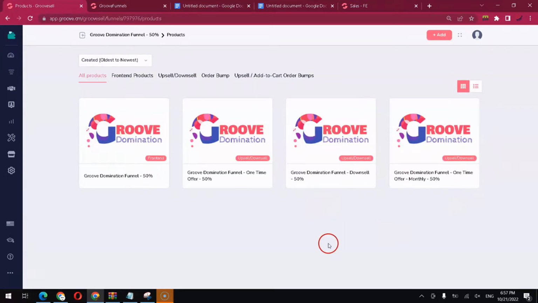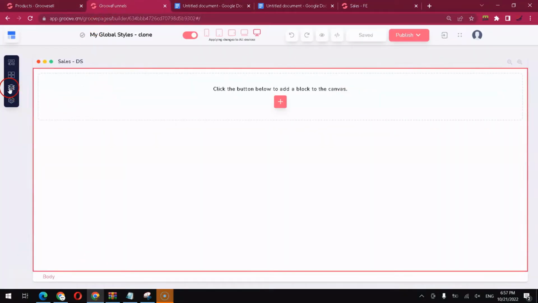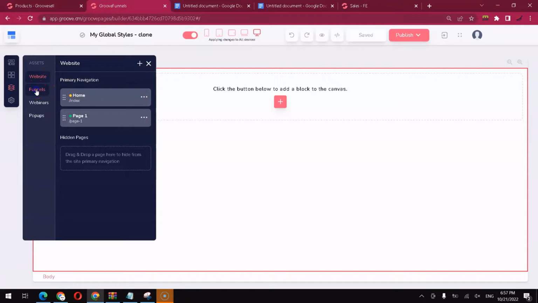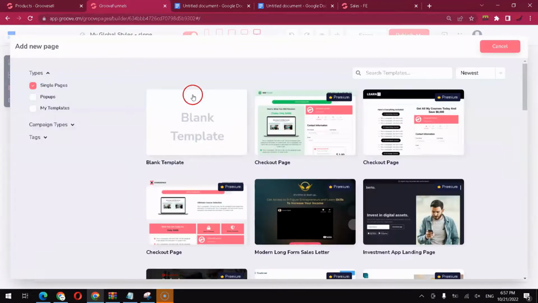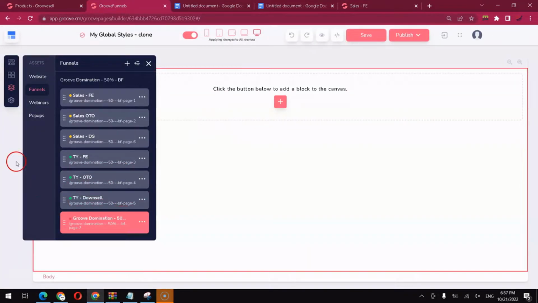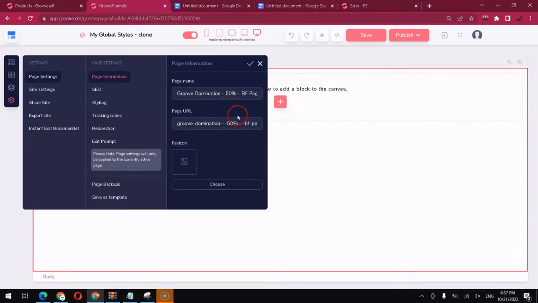Now all your product funnel is done. Just let me go and create the sales page of the monthly version. Go to the funnels, and I want to create the funnel here real quick, the sales page real quick. So click on the plus, click on the blank template, and click on the settings.